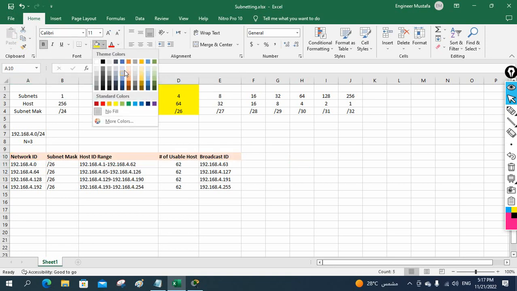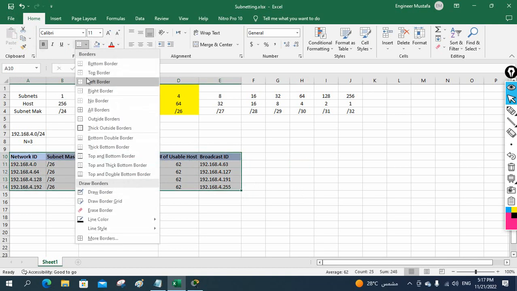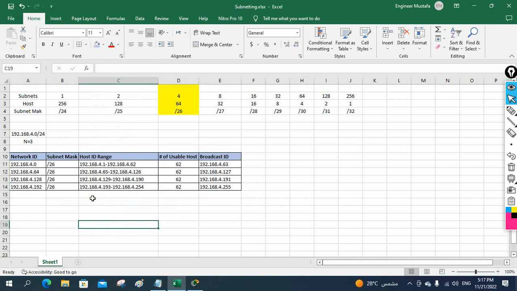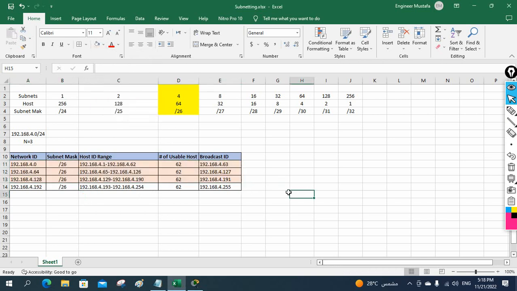This is a network ID, we can say. And the broadcast ID we have. Okay, let me write here. See here, this is our table. This is a network ID. This is the subnet mask. This is a host ID, and the usable host and the broadcast ID. So here we need to take 3. So I will take this first 3 for our lab. Okay, so this first 3 we are going to use for our lab.